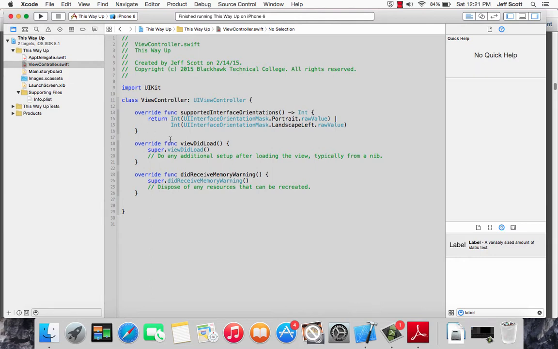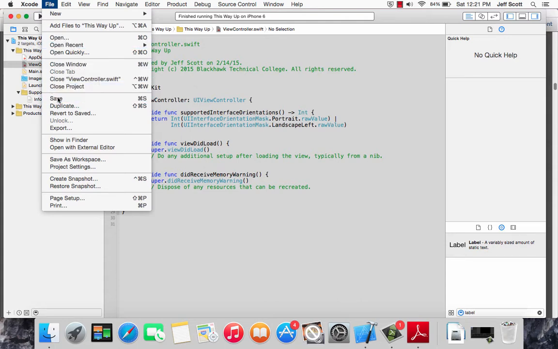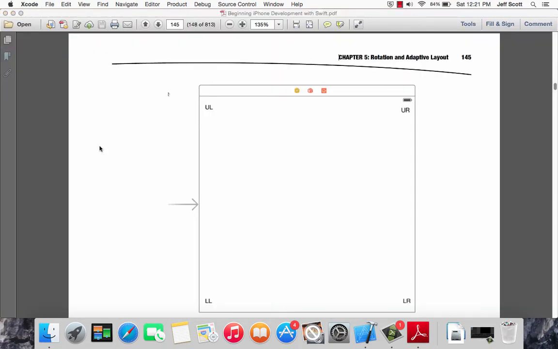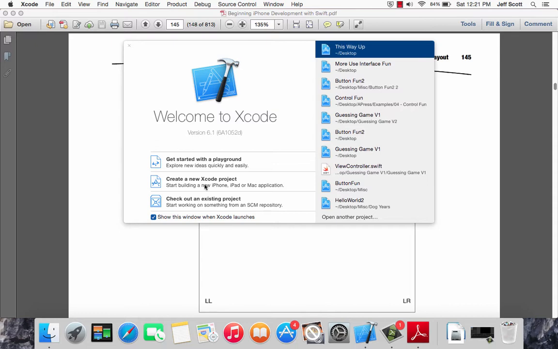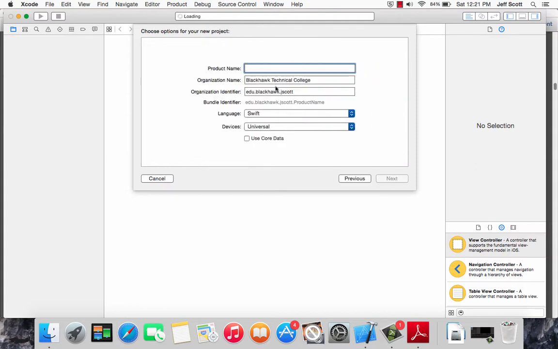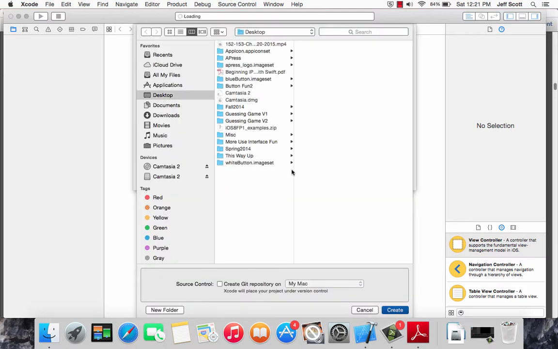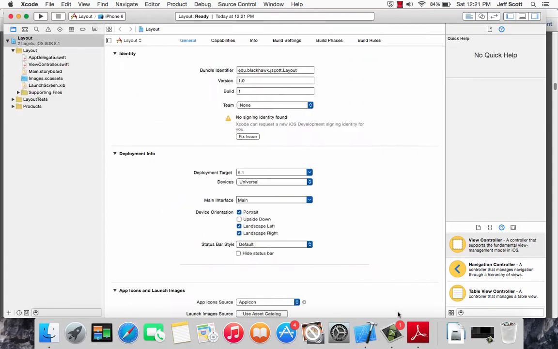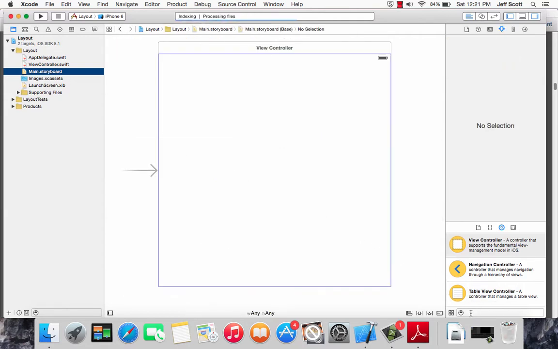I still have my project up, which didn't have much in it, the one called This Way Up. So I'm going to do a file save and a file close project. I'm going to bring up a new project. Again, they told us it should be single view, and that it should be called Layout. Next, create, and we're just supposed to put 4 labels in it. So I'm going to come up to the main storyboard, put in my 4 labels, and then I'm going to stop for a while.